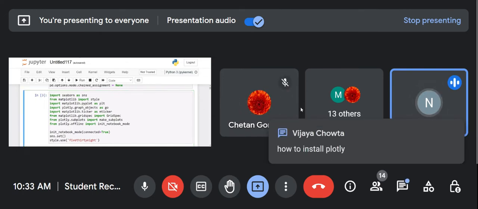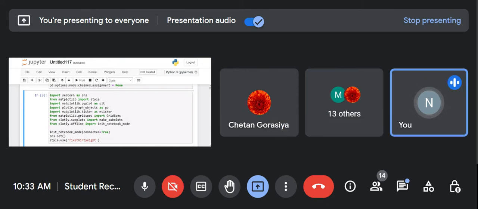Yes, any doubt? How to install Plotly? You need to install Plotly in your system, because here I have used Plotly, which is a better visualization library. You can install it using a website called PyPI. You can search on Google, and you just need to write pip install plotly. I have already performed the installation of the Plotly library. It is a very good data visualization library and can be installed from PyPI.